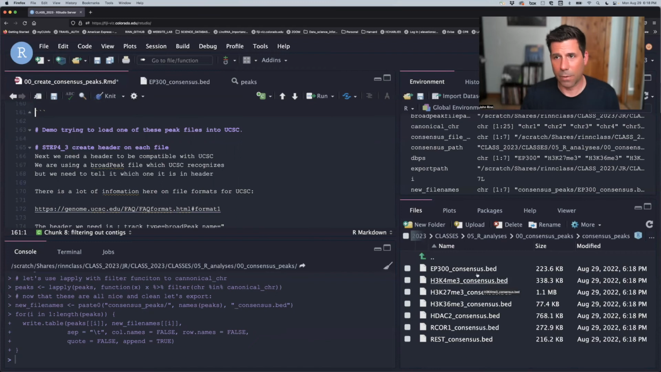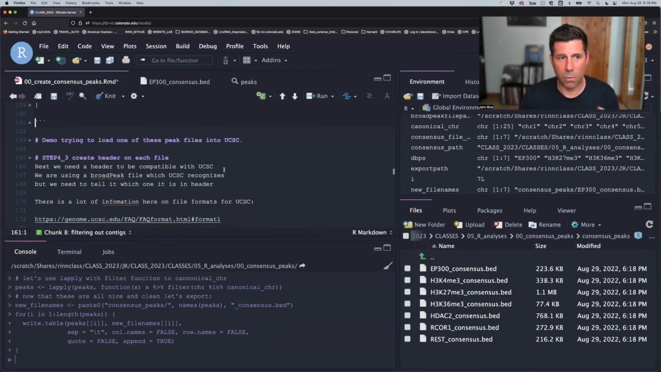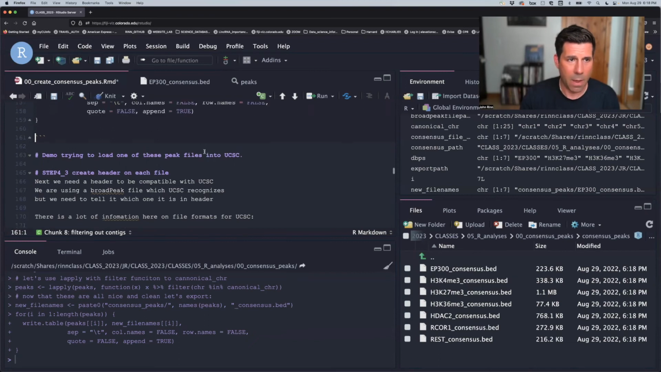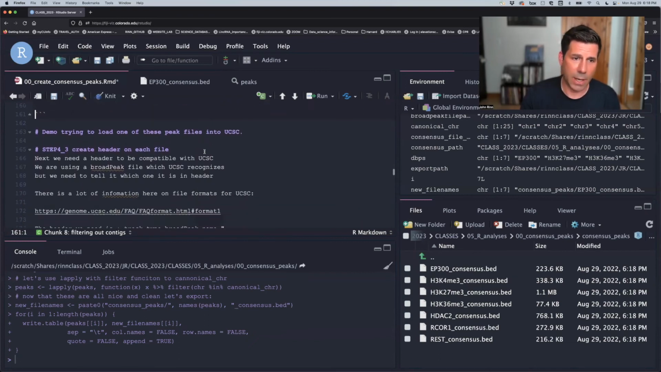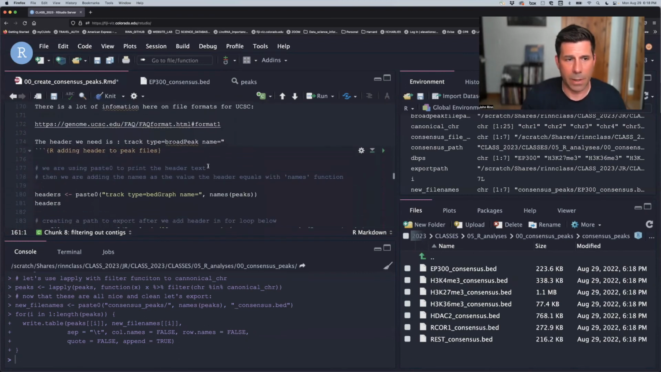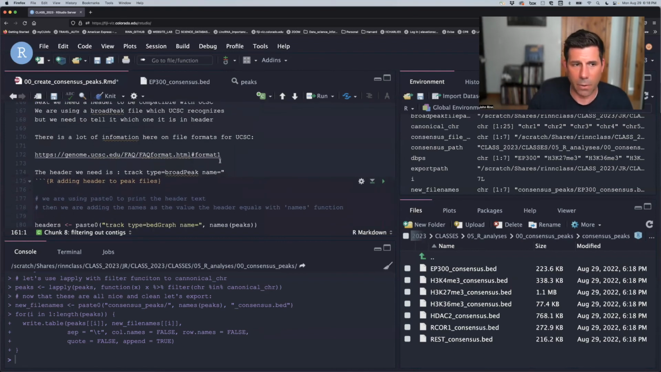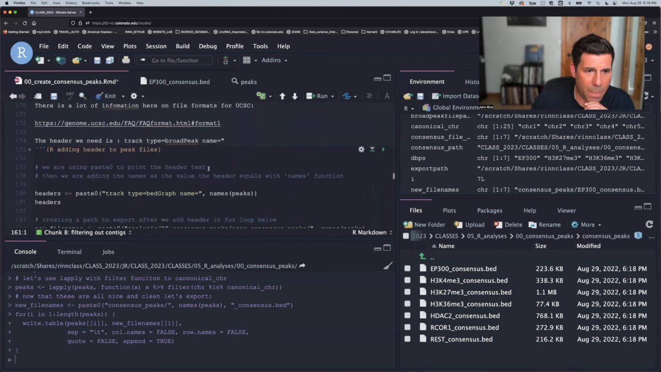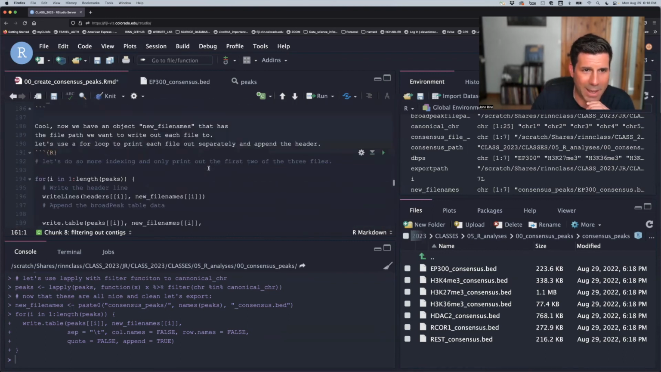We're not going to go over the code in that video again. But if you are interested in looking at the peak files that you've just made, and you can download them to your computer and start looking at them, if you want to do that in UCSC, you need just a little bit more here, and I'll go through that in the next few minutes. It's not that long, trust me.